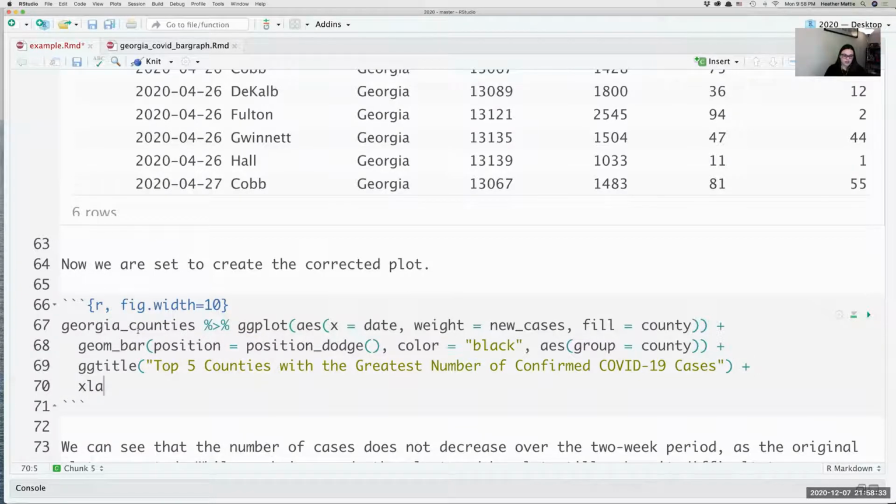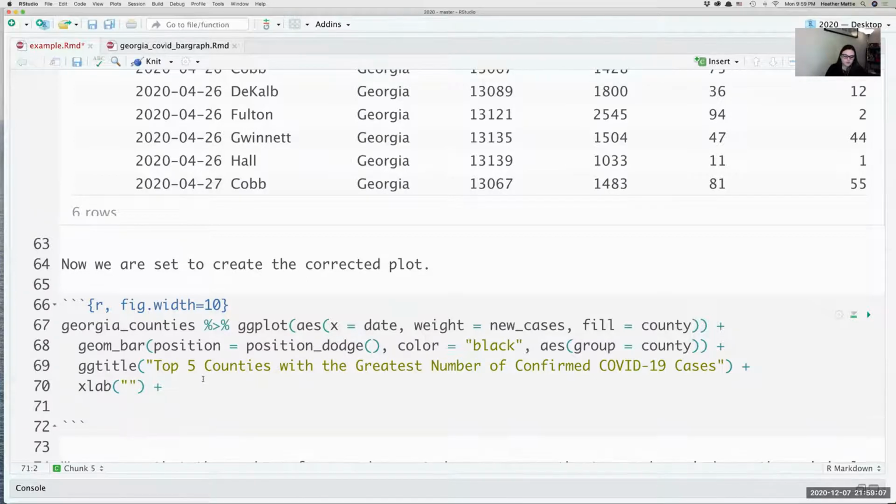On my x-axis, I actually don't want a label there. That's going to be the dates, and ggplot is going to output the month, day, and year. And if I don't put an empty string, you'll have the word date underneath those, and it's not really needed because we know that these are dates. So I'm basically just removing the x-axis label with this line of code.